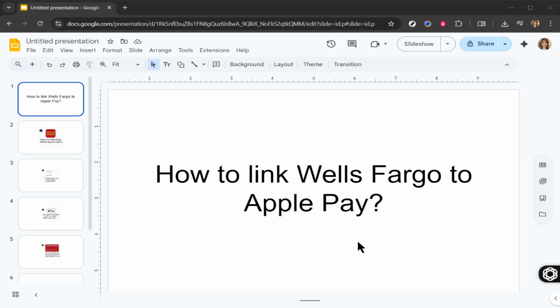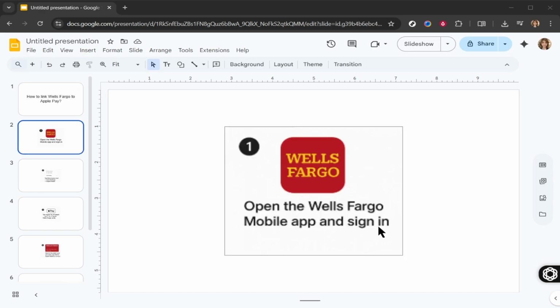First, we'll start by launching the Wells Fargo app on your device. Make sure your device is securely connected to the internet and open the app. Once you're inside, you'll need to sign in with your credentials. This ensures that you have access to all the features of your account.